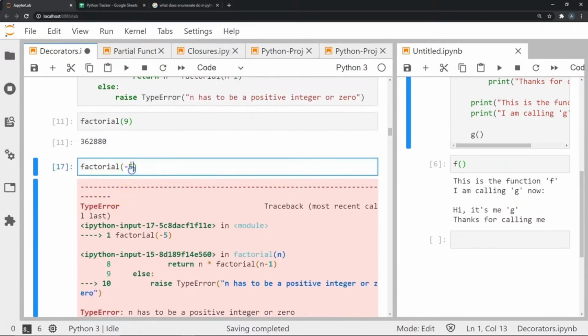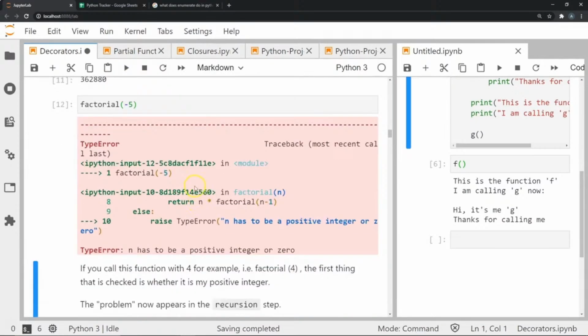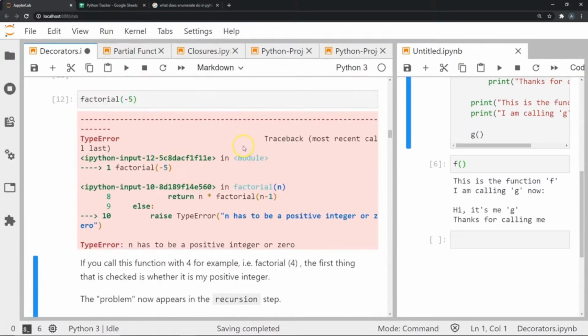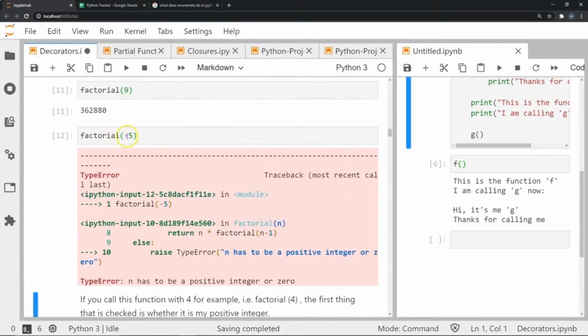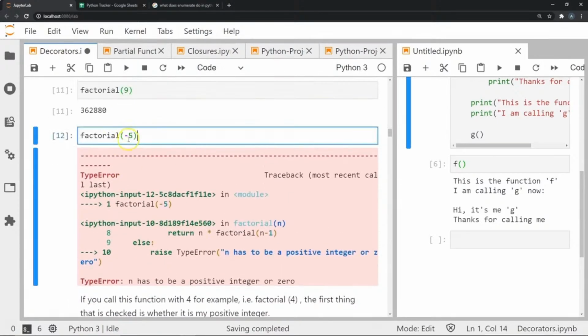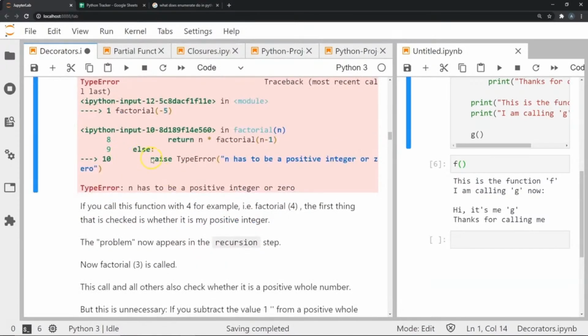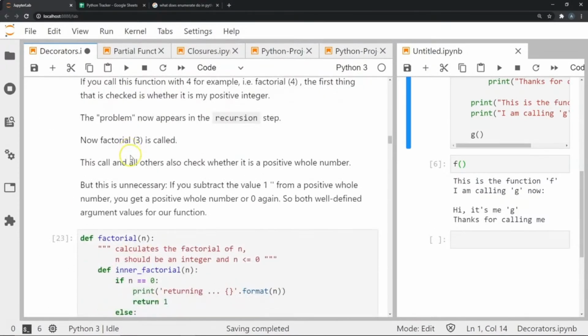Now what if I pass -5? Let's execute this. As you can see, I get the type error that I have raised over here in case I meet such a condition. In this case, you cannot find the factorial of a negative integer. That is why my type error gets raised over here.